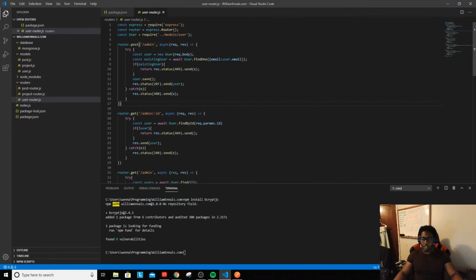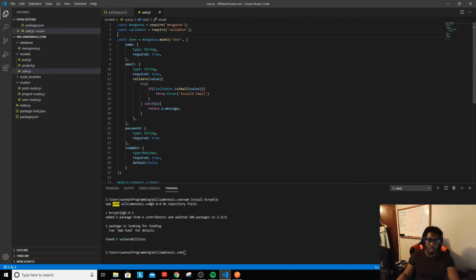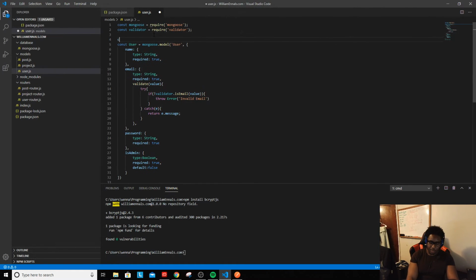Well, the password isn't shown as a password. So what we're going to do is go back into the model actually, and this is going to be a multi-step process. So the first thing we're going to have to do is turn this model document right here.